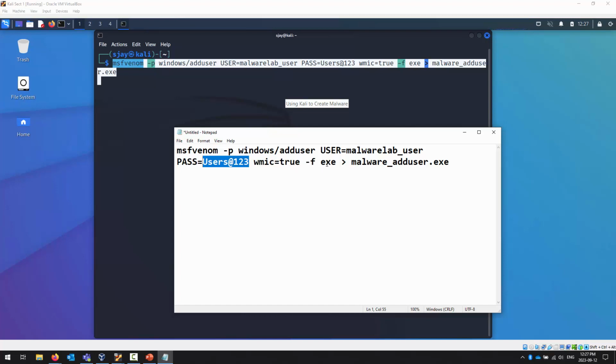And then the format is going to be an executable. And then we output that into this executable. And when we run this, what should happen is it should generate an executable that, when executed in a Windows environment, should add a user to the system.